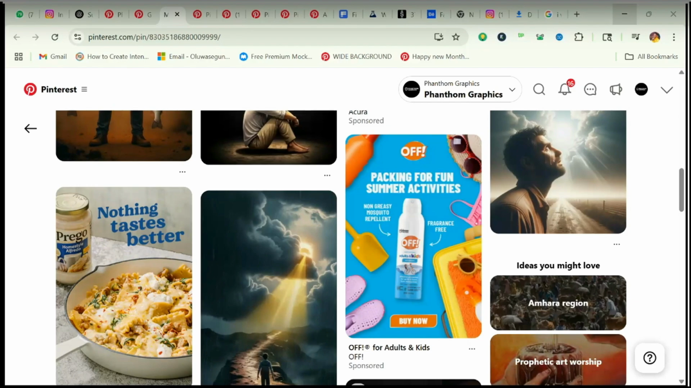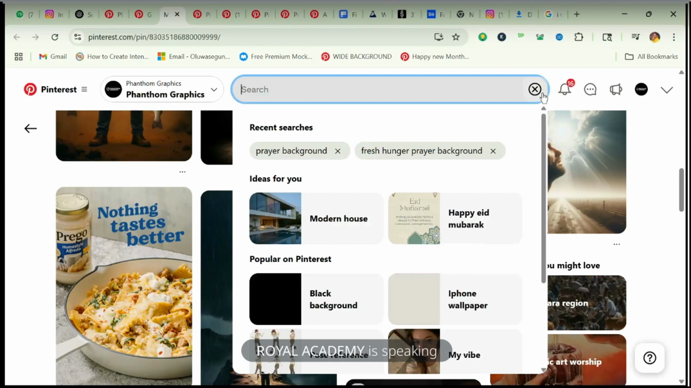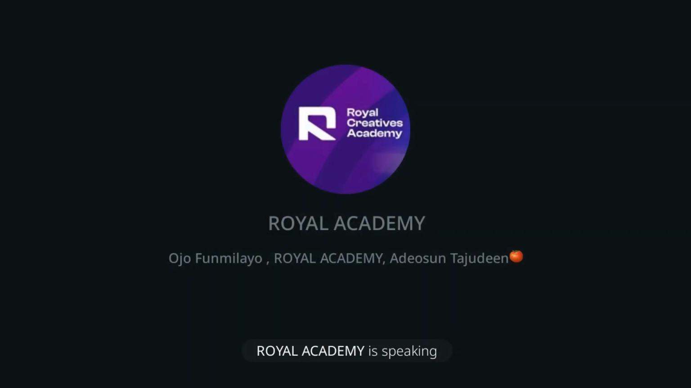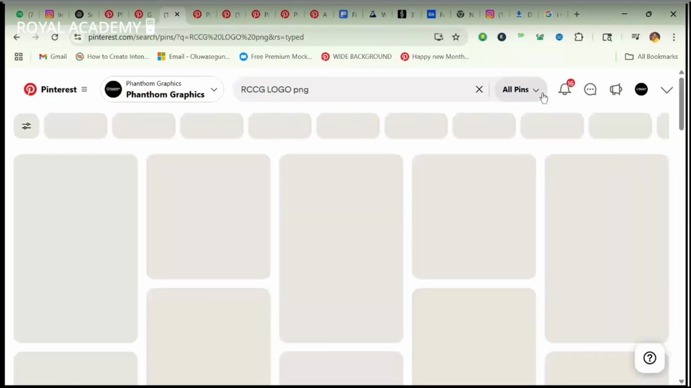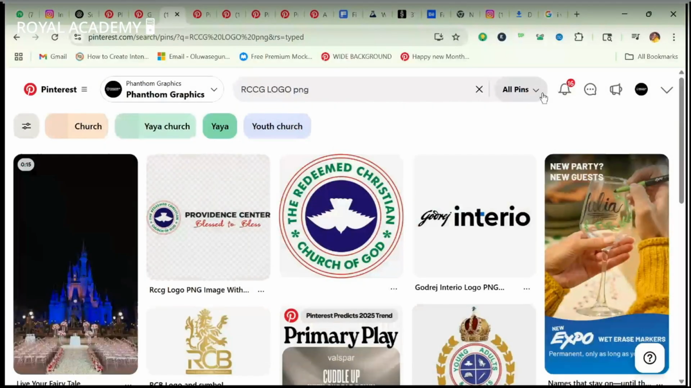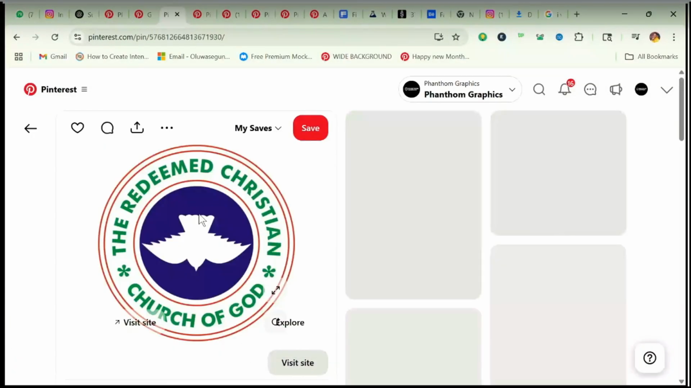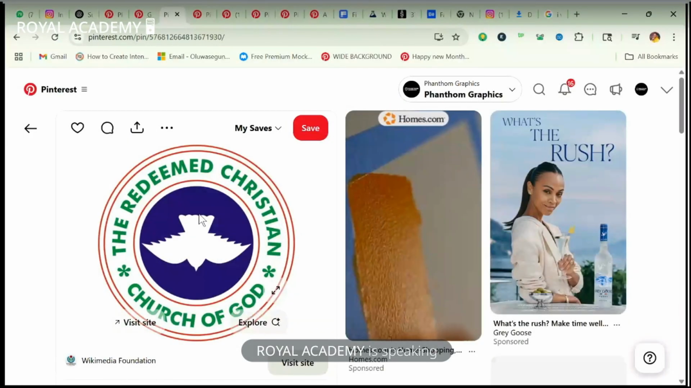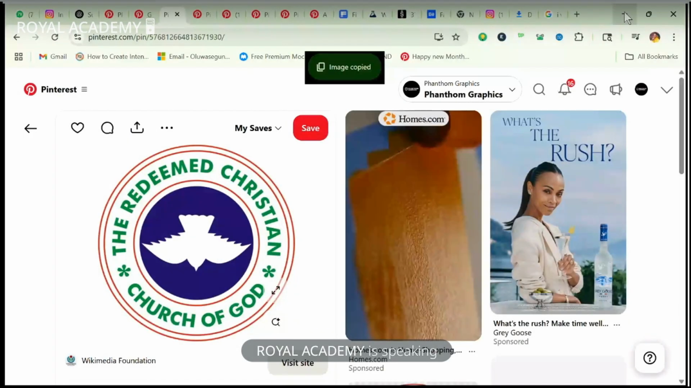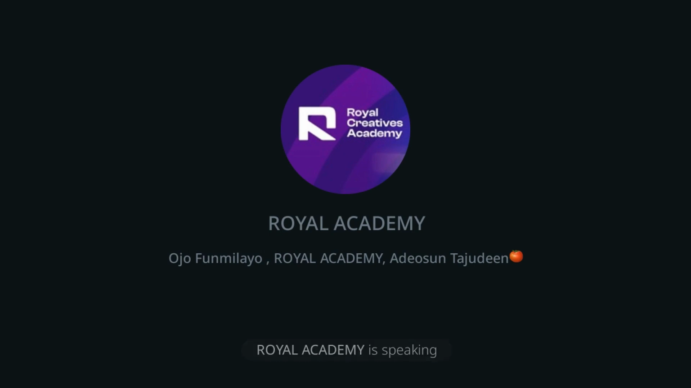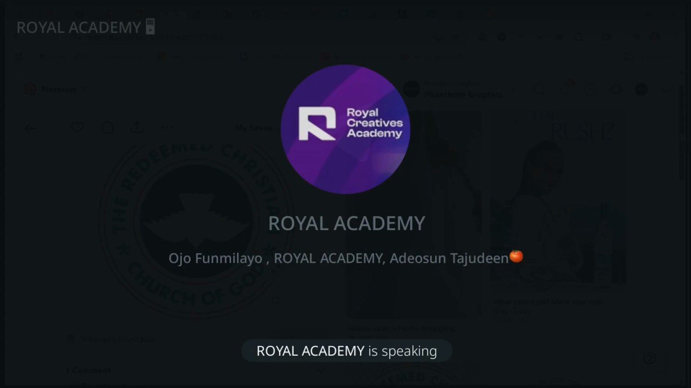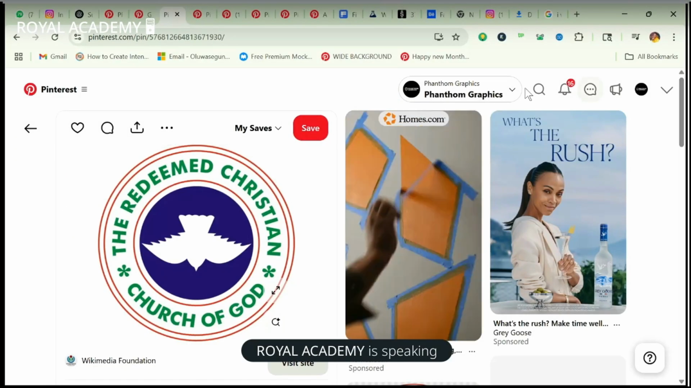Okay, so let's first search for the RCCG logo. You can easily get that one online. Get the PNG online. Okay, there we have the RCCG logo. You right click, you copy as usual. I like copying a lot, but I also download my items when I want to use them. So we copy and we paste into Coreldraw.